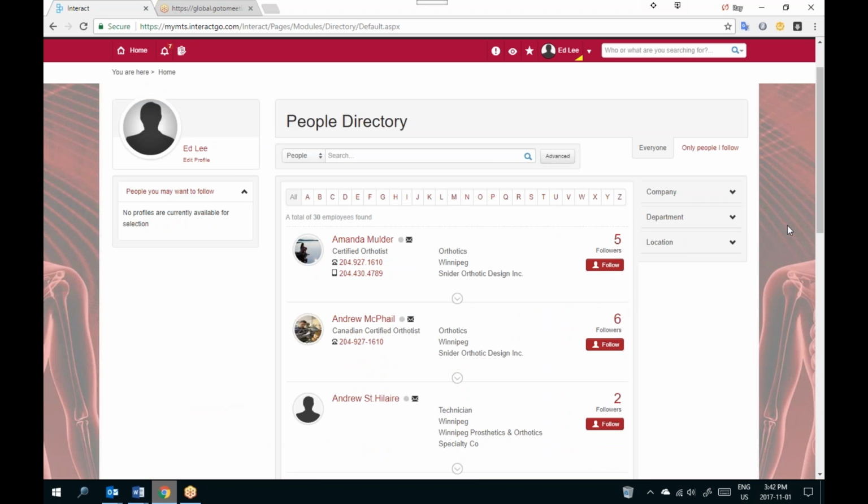Sherry just shared a couple things with me: there are so many features within this space that you have to get used to thinking, oh yeah, I can access that in a variety of ways. The people directory is a very useful and powerful tool to get to know your community members, your colleagues, and how to find them, access them, and share ideas and thoughts with them.